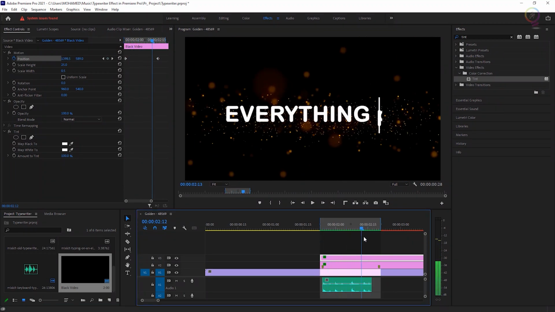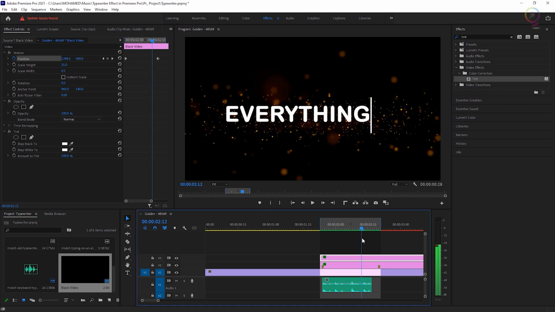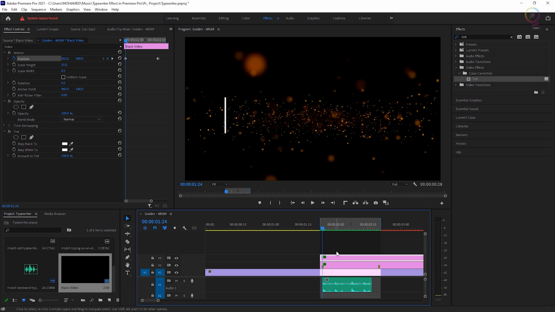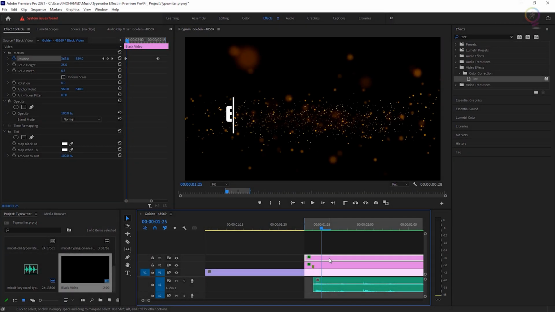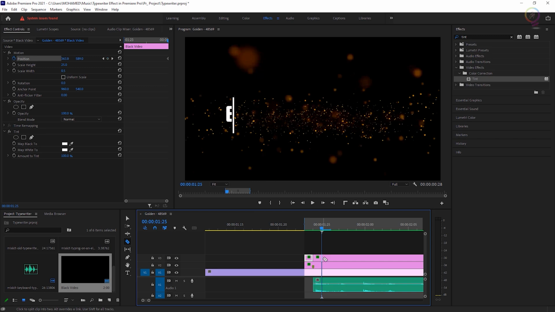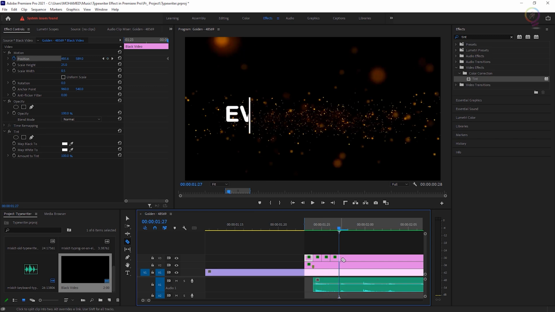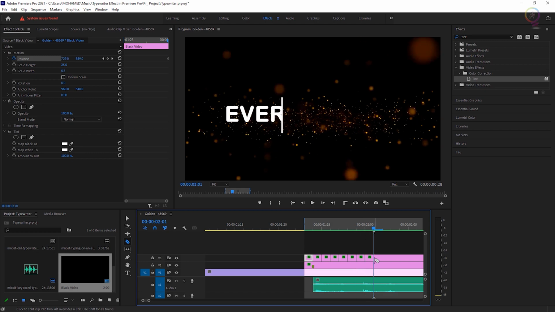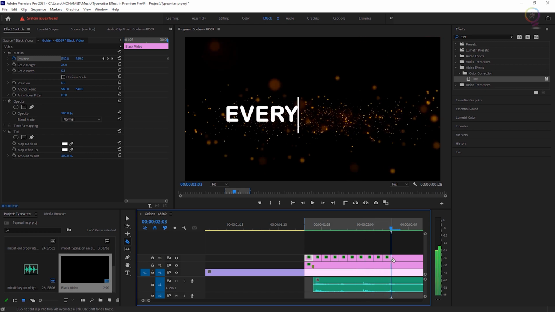Now, if you want to make this more realistic, we will make the marker appear in a frame and disappear at the next frame. Let me show you how to do this. Put the playhead at the beginning of the motion. Select the razor tool or press C on your keyboard. Cut. Move one frame with the right arrow on your keyboard. And make another cut. And continue doing this to the end of the motion.